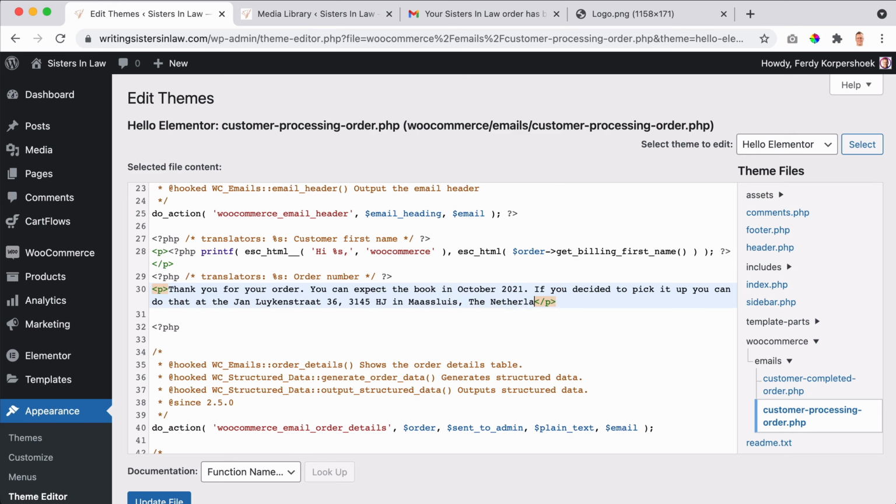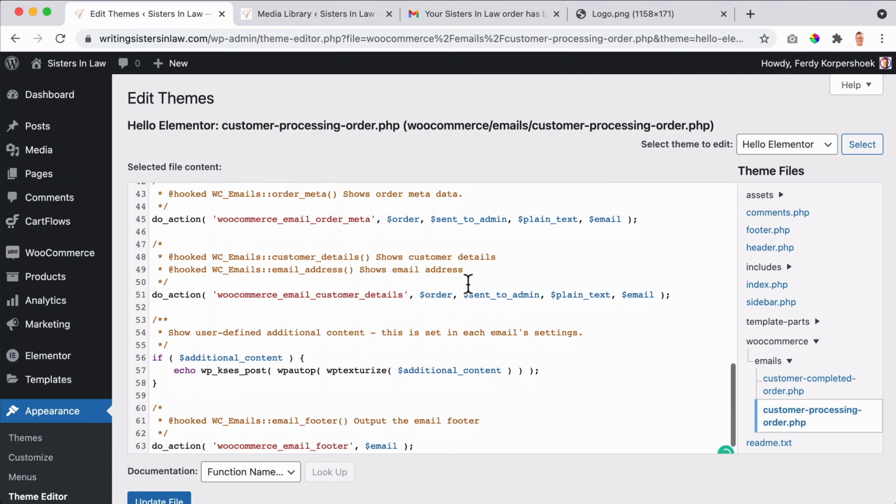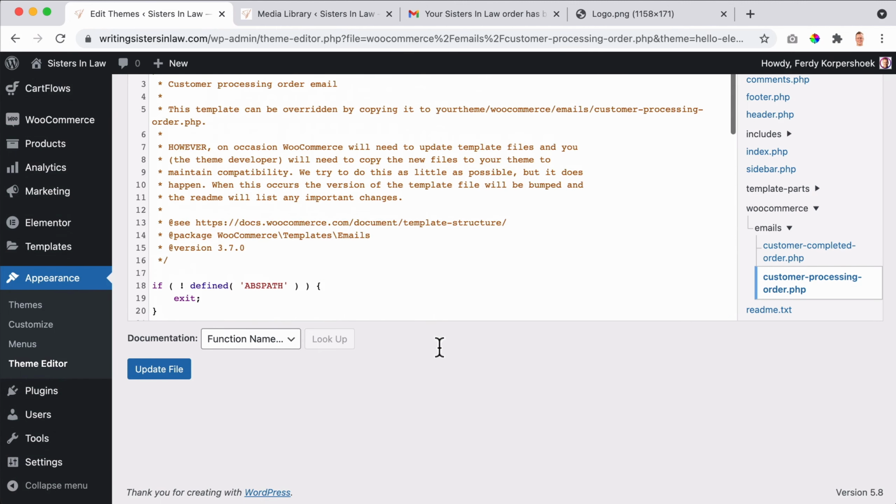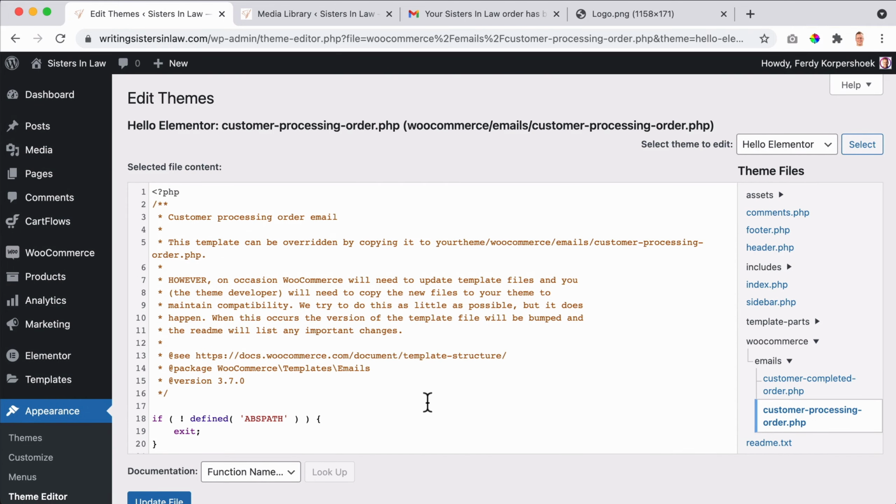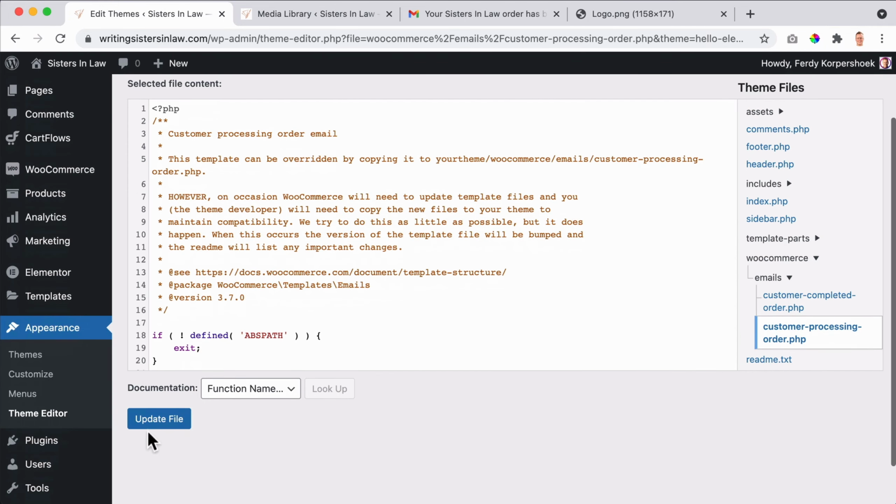So that makes total sense, because I sell it to Canada and the United States, and you can pick it up in the Netherlands. So I think this book is so valuable that people are willing to go to the Netherlands to pick it up, or they can let it be sent to their address. So you can have a lot of text over here if you want to. And then I think that is okay. I want to save it, update the file.